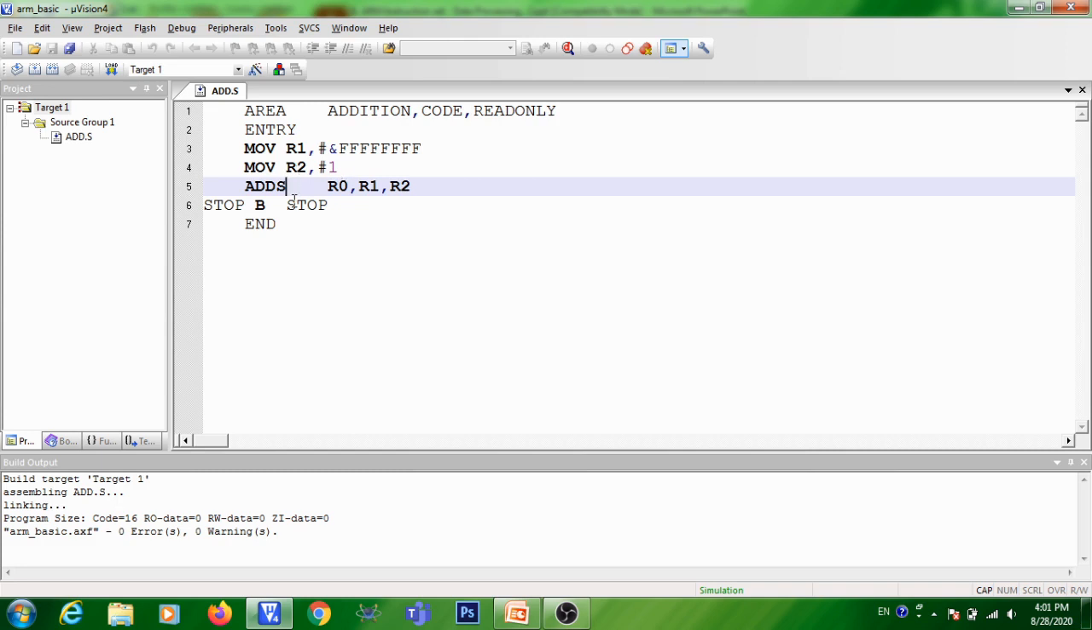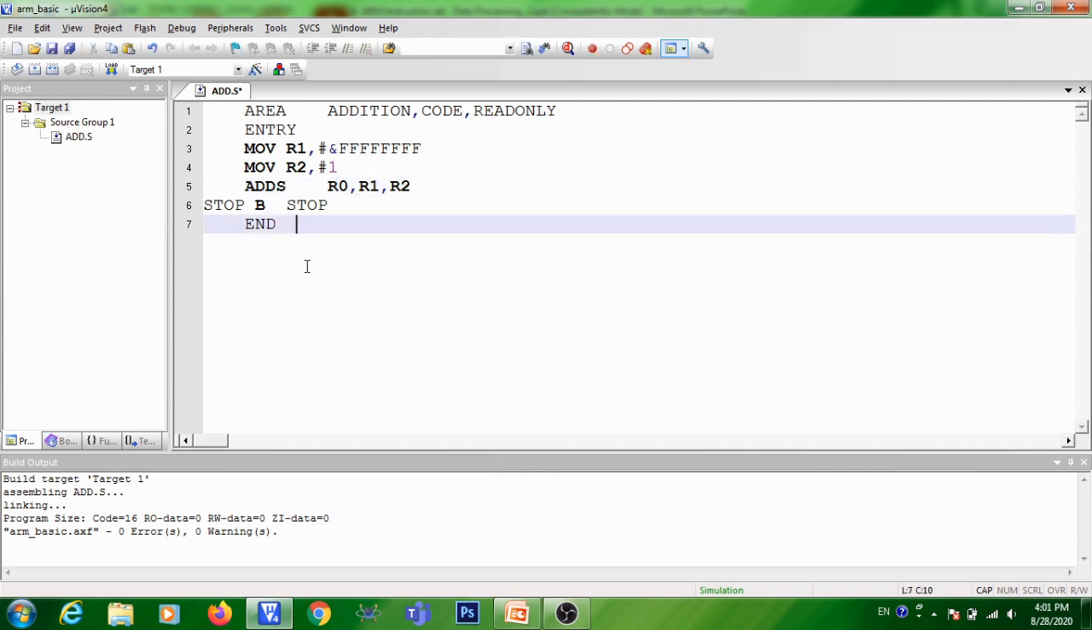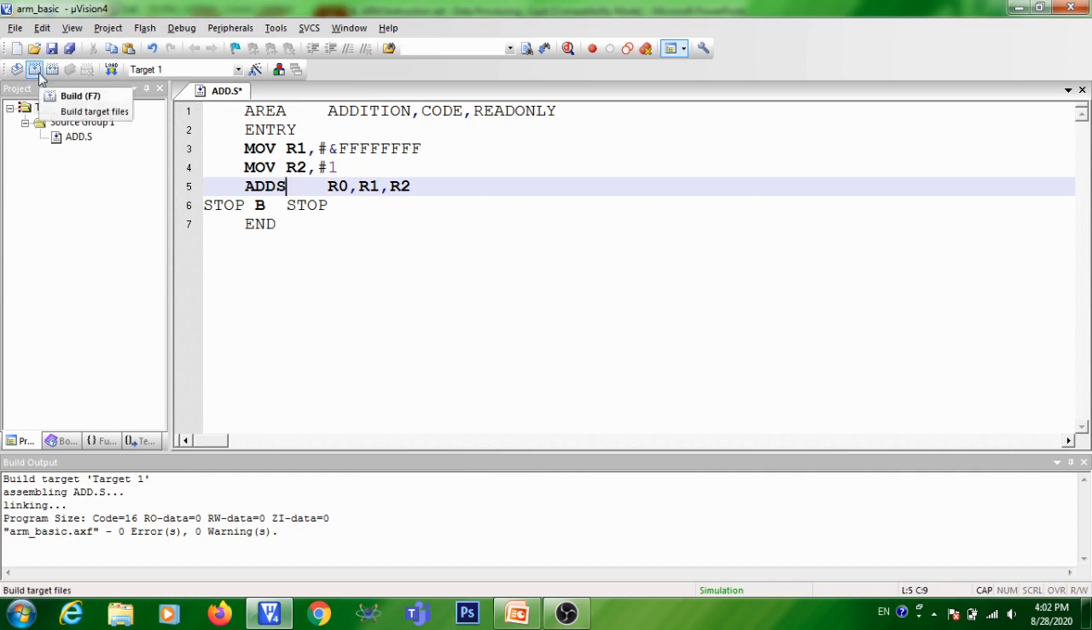I am adding S, right? So my actual instruction is ADDS R0, R1, R2. If you add S, then only the status flags will be updated. Otherwise, they won't be updated. So now I have made the necessary changes in the program. Whenever you change a program, don't forget to build again. So I am building the program again. It has been built, 0 errors.